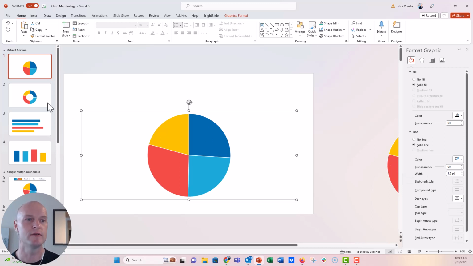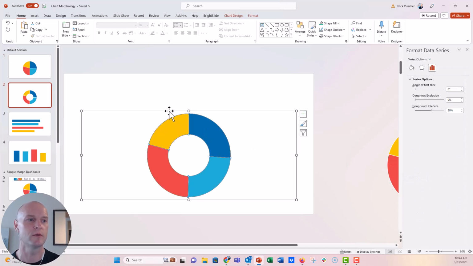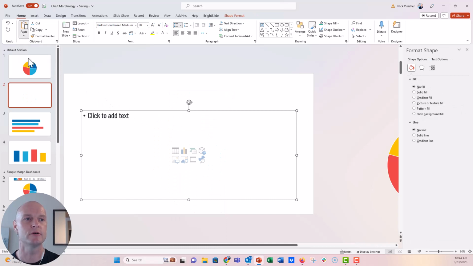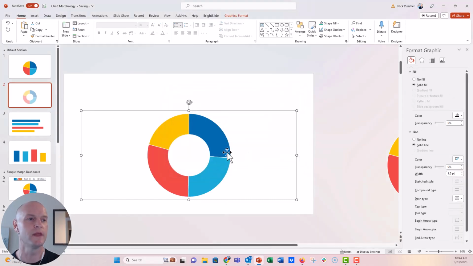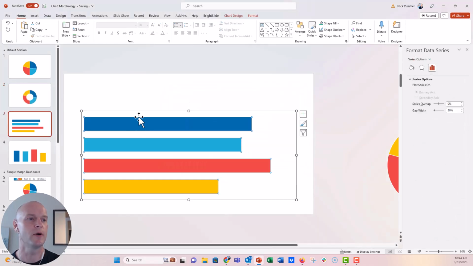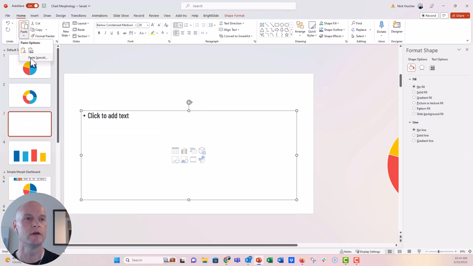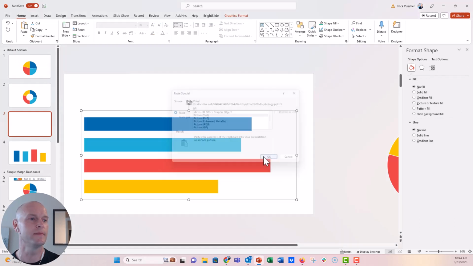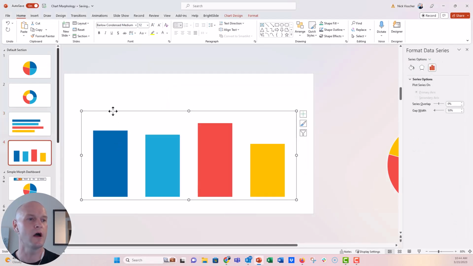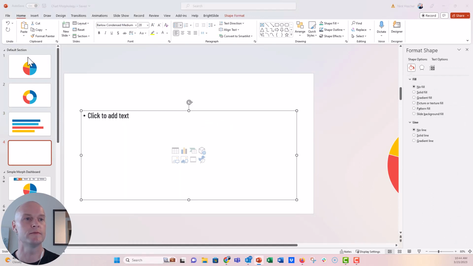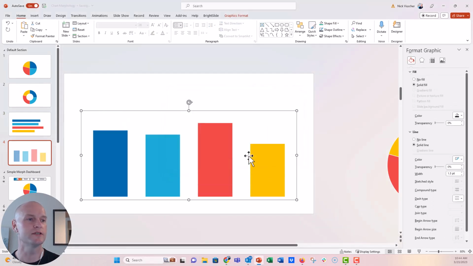Okay, so now I'm going to do that same thing with the other charts. We're going to go ahead and say cut, highlight that placeholder, paste special, SVG. Perfect. And I'm going to do the same thing with the bar, cut, highlight the placeholder, paste special, SVG, and then the same thing with the column chart. Cut, highlight the placeholder, paste special, and SVG. Okay, so now we have 4 different chart types. They are now SVG graphics. They are not live charts anymore.